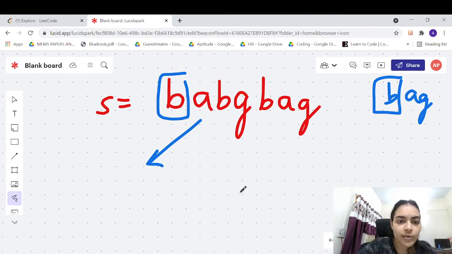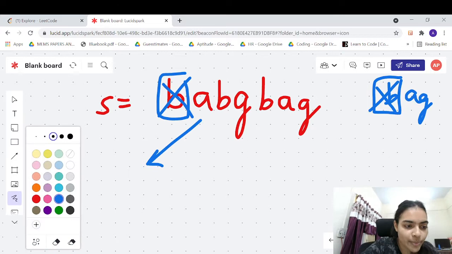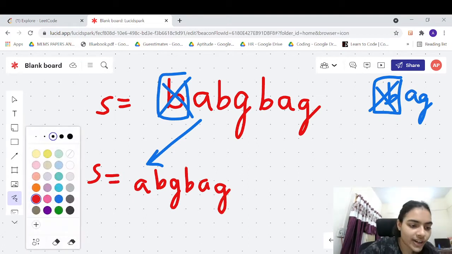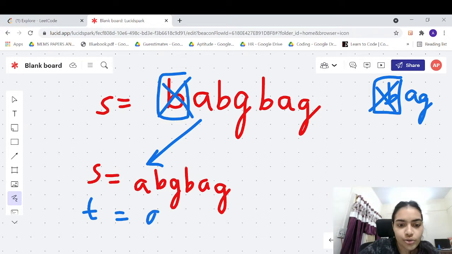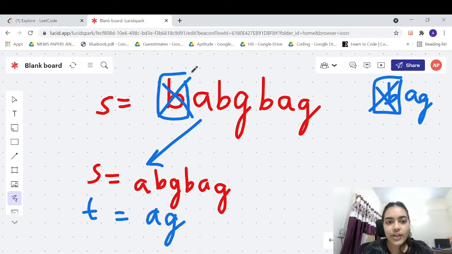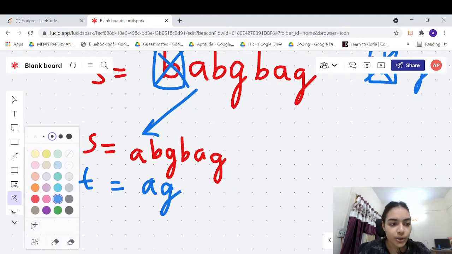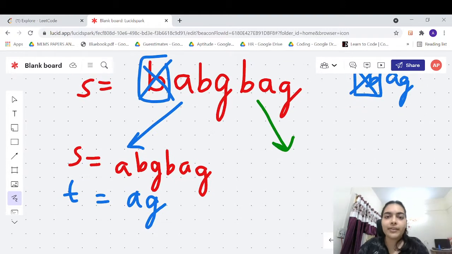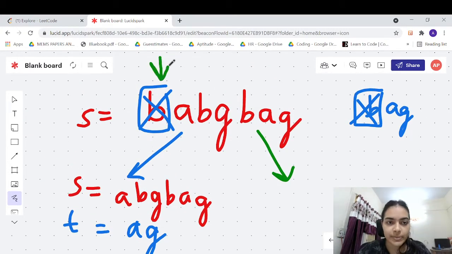Now let's break it down. Suppose we have counted this particular character B. What is left for us? This problem reduces to the same problem where S is the remaining character string. And what is your T? Your T is going to get reduced to AG, because you have eliminated B, you are taking the first B. What if you don't choose this path? You still have an option. You can still form bag in other ways. It is not necessary that you take the first B.